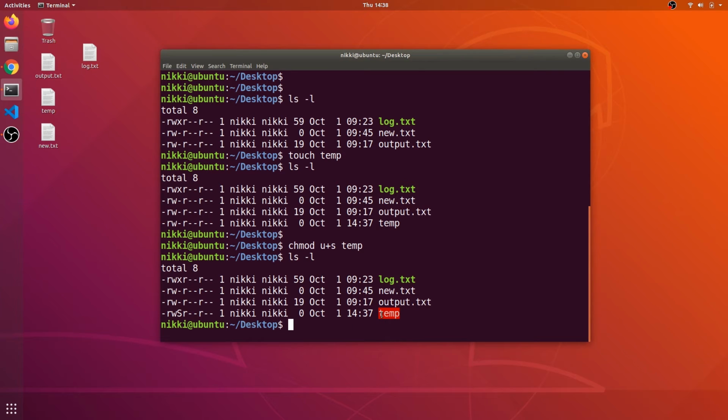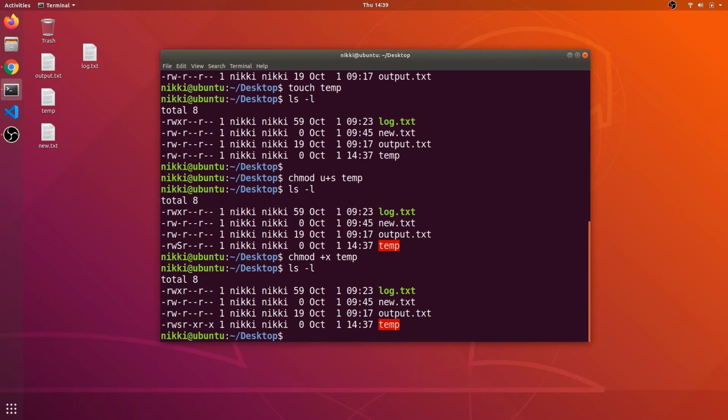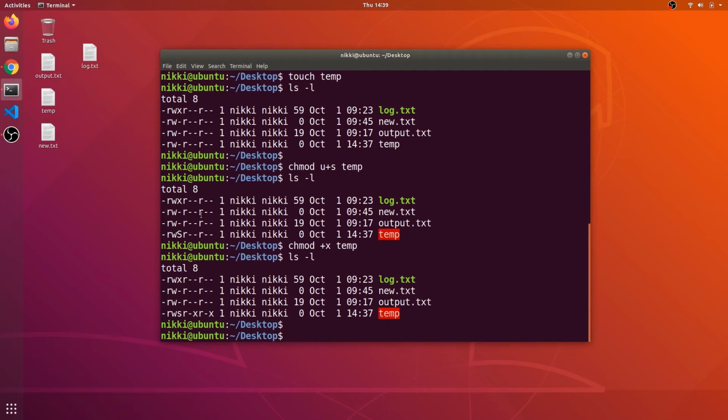To make it executable we need to say chmod +x temp. So now we have given the executable permissions. If I say ls -l, you can see there is a small s. Now I can execute this as an executable. Remember, if there is a capital S in the setuid bit, we cannot execute this file. We should make sure that we have given sufficient executable permissions to run this binary.